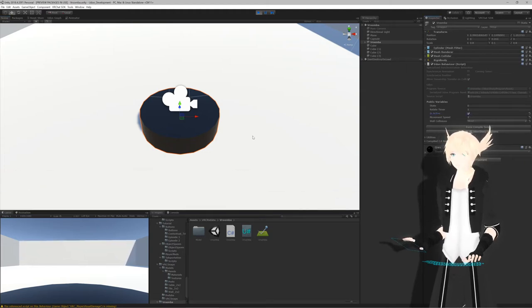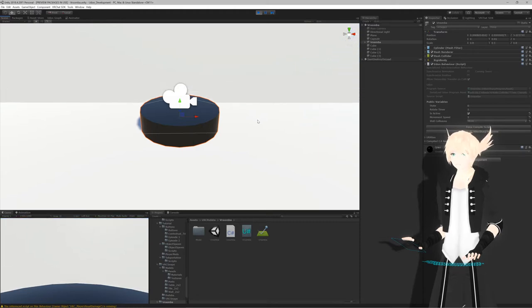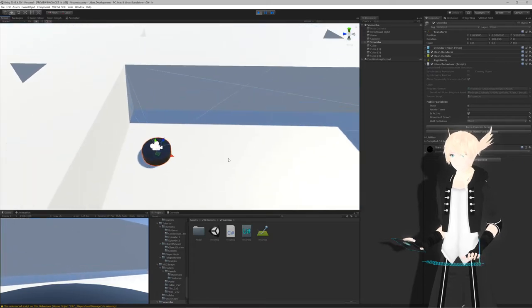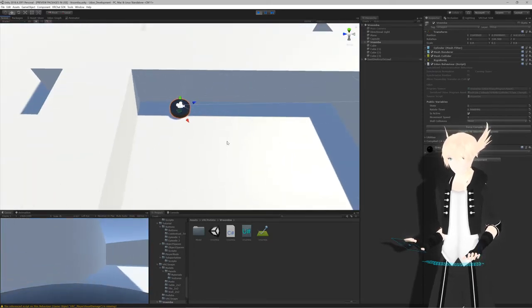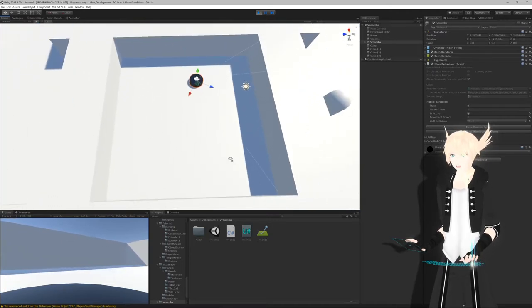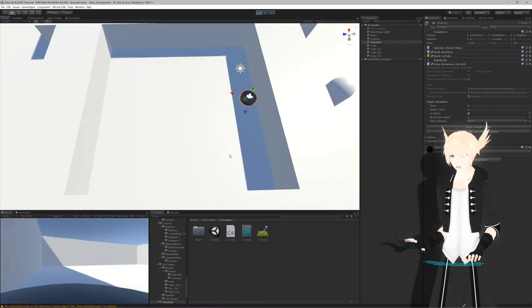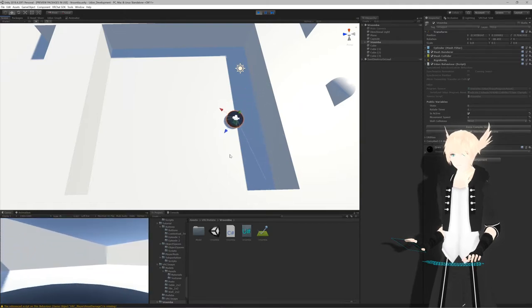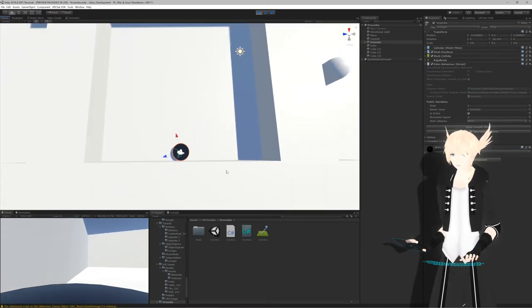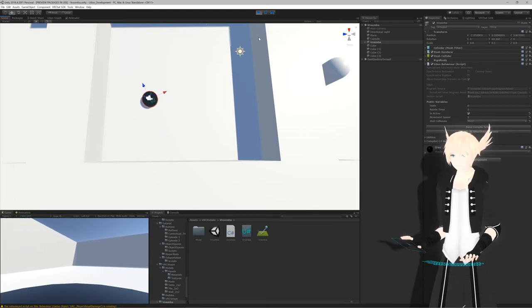Let's go. Bum bum bum bum bum. Hey, I think we've got a Roomba. I mean, I think we've got a Vroomba. Haha. All right, let's just make sure its rotation is enough to have a non-consistent path.